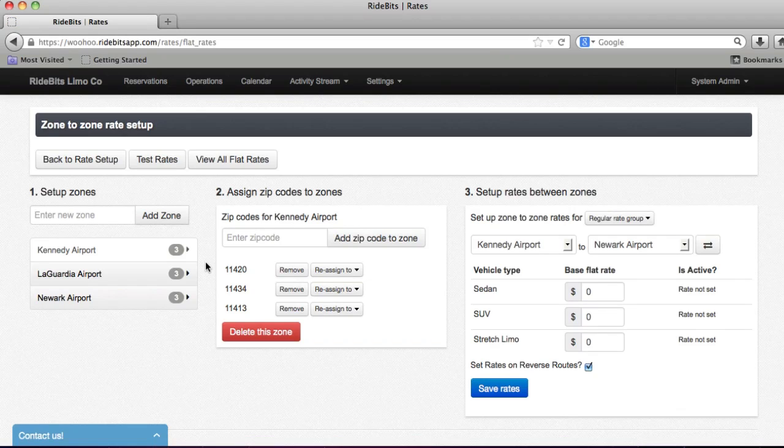As you can see, I already have three airport zones set up: Kennedy Airport, LaGuardia Airport, and Newark Airport. Let's go ahead and set up a new zone. Since my RideBits is set up for New York City, I will create a new zone for the Upper East Side. All I have to do is go to the Enter New Zone field and type in Upper East Side. Then I click the Add Zone button. There you have it. That's all it takes to create a new zone.